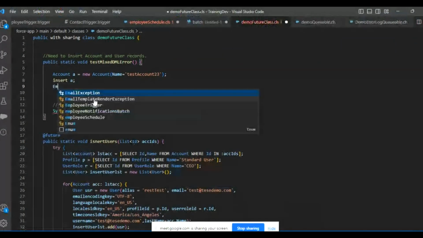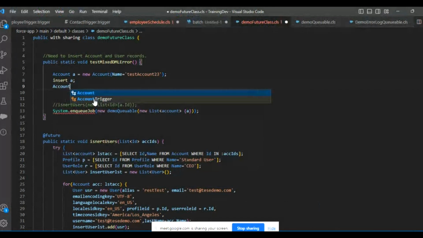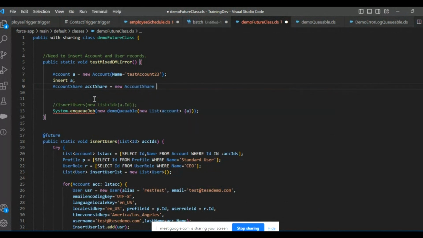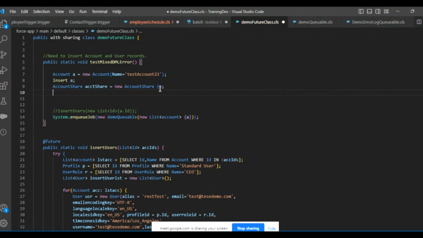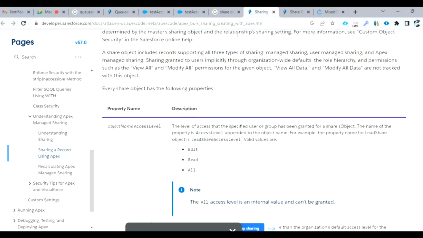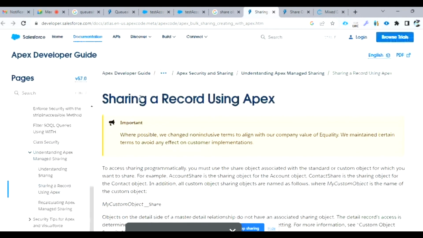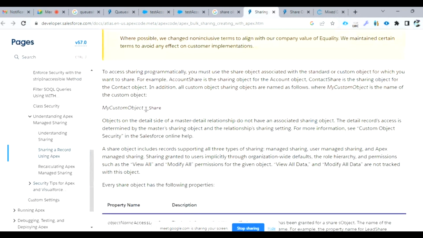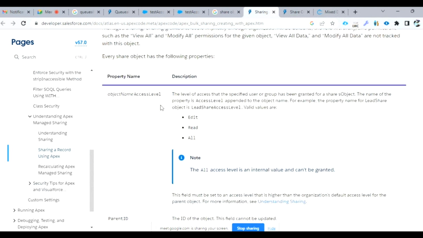So in this case, how I can share is account share. Here, to whom we have to share this account is what matters now, right? For this one, you have something called the properties over here in the sharing object. As I said, for every custom object, it will be appended with underscore share. If it is a standard object, it won't append the underscore, but it will append only the share. So these are the list of property names.